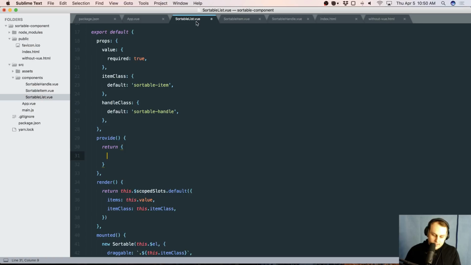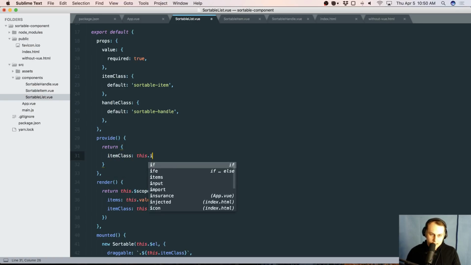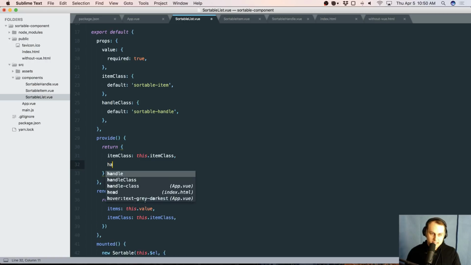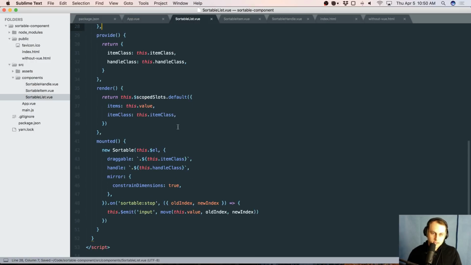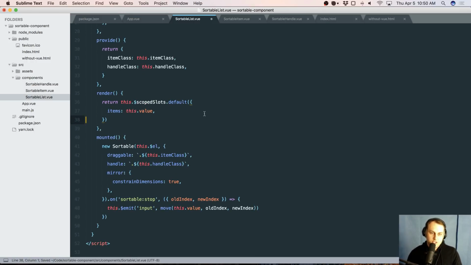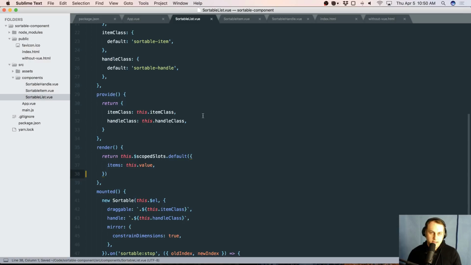So why don't we say that we want to pass through the item class, and that's going to come from this .item class, and we want to pass through the handle class, which is going to come from this .handle class. So what we've done here is we've made this state accessible to any children who want to access it in sort of a sneaky, behind the scenes way. The idea is that this is meant to be like shared context that you can have between the parent and the child.